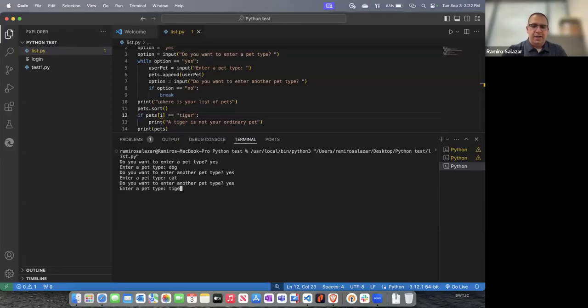And here I'm going to enter tiger. If you want to enter another pet type, type in yes. I'm going to enter snake. And if you want to enter another pet type, I'm going to type yes, and I'm going to enter fish. So I purposefully left out turtle here, but I'm going to type no to if I want to enter another pet type.